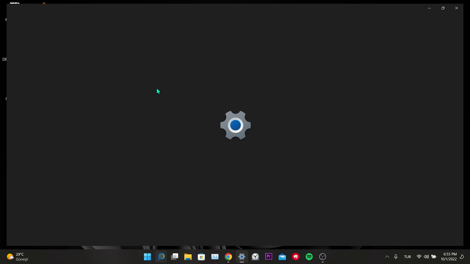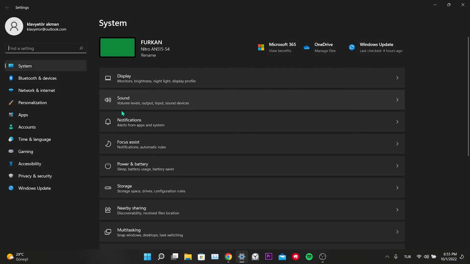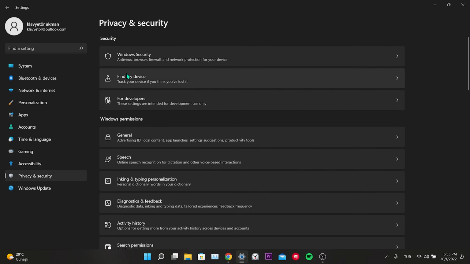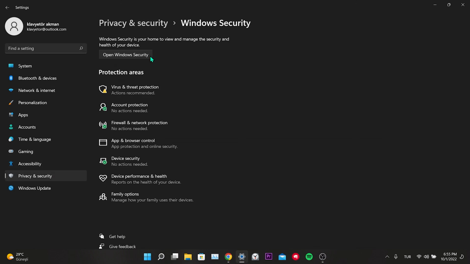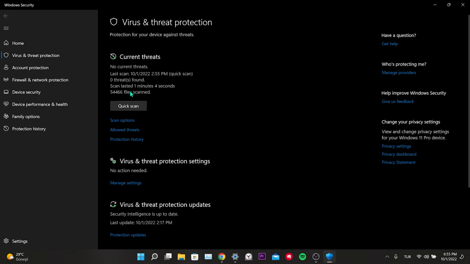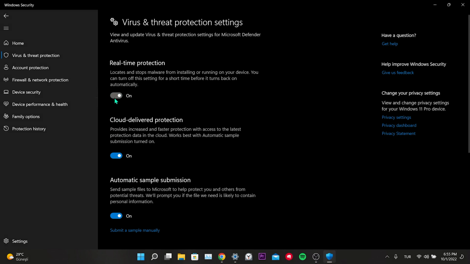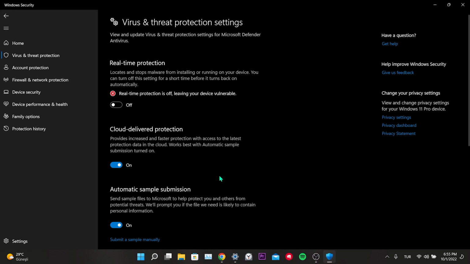To do this, we come to the search section and enter settings. Click on privacy and security. Then click on Windows security. Click on virus and threat protection. After doing this, we click on manage settings. And finally, we toggle off real-time protection. Now you can check if the problem is solved or not. If the problem is not solved, we will move on to our second solution.